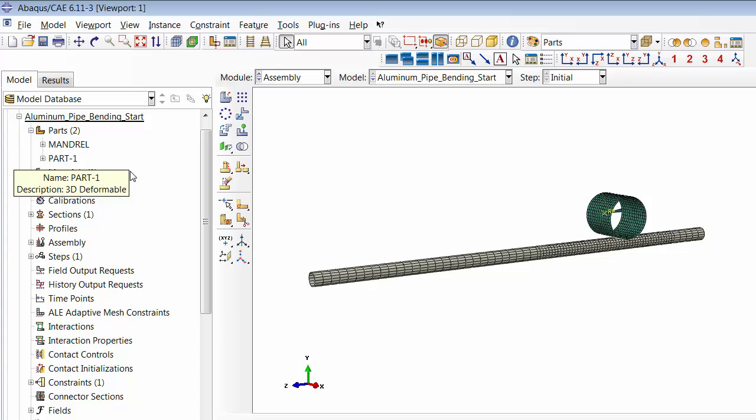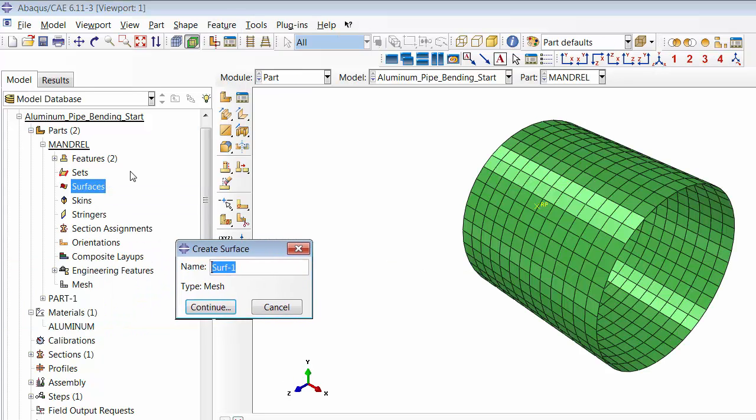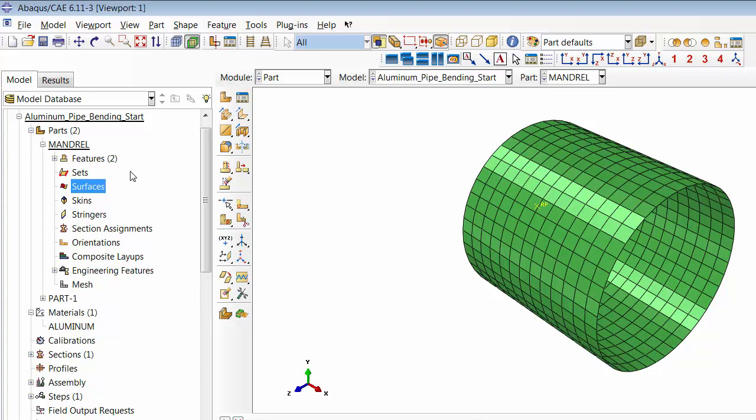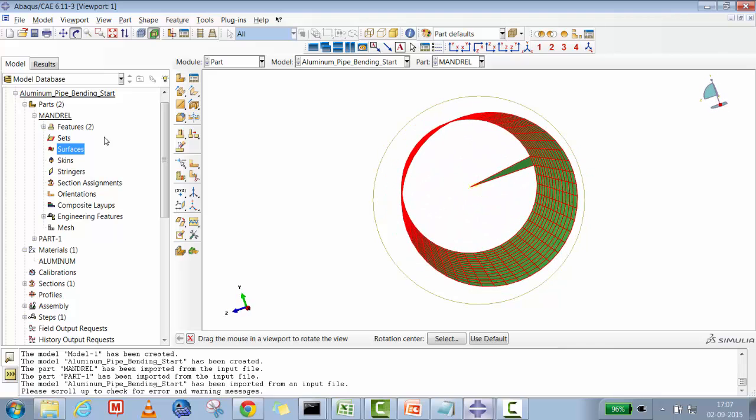So again I'm going to part. So mandrel, I'll just go to surface. I'll say create, and then I'll say name. I'll give master surface. So I'll create it, and then I'll just select the part. So I'll just unselect this. I'll unselect this tria. So done. Now once I select all the elements, it's showing two particular sections.